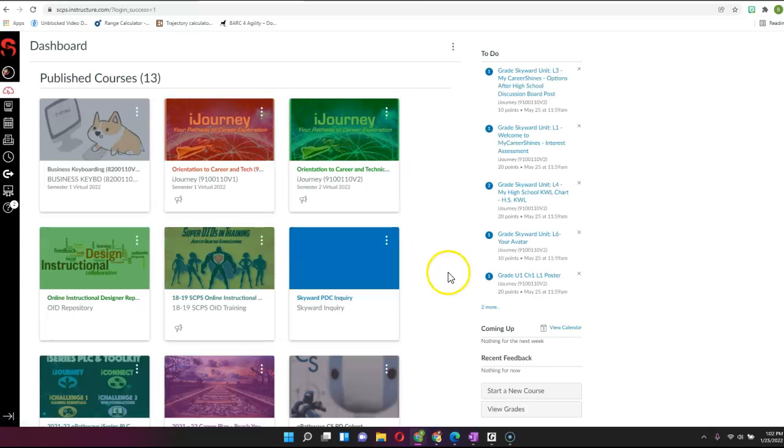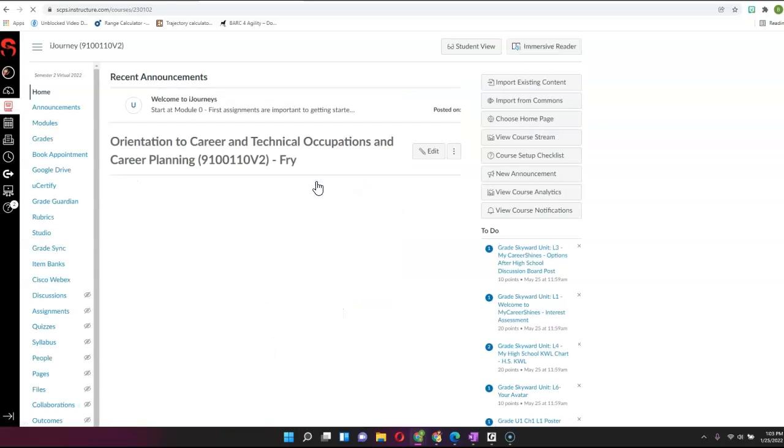Once you're in eCampus, look up at the top. It's possible that you have a green invite that's inviting you to this class. If so, click accept. Once you do that, then you'll see the iJourneys class as a tile. Notice it's going to say iJourneys on the picture, and it's going to say Orientation to Career in Tech in the writing, and then underneath it says iJourneys. You'll click on that tile, and that's going to bring you into the course.